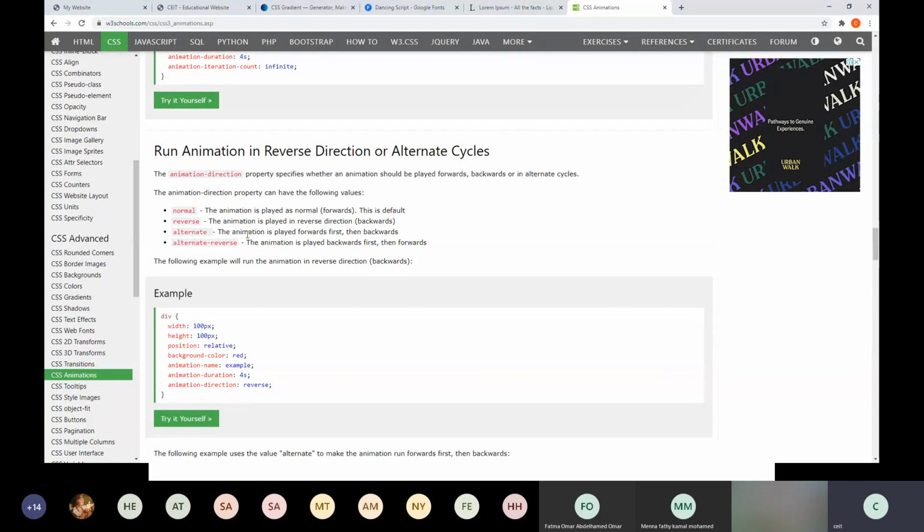Alternate: suppose you have a count of two. The first one will be forward, then the second one will be backward. Alternate reverse means first backward, then forward. Suppose you have animation iteration count 3. The first one starts from the end, the second one starts from the first, the third one starts from the end. Okay.